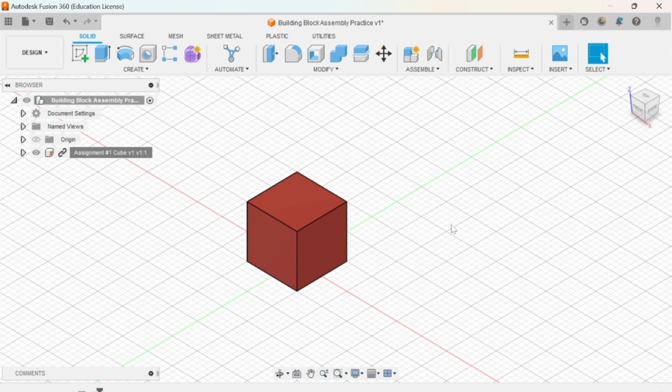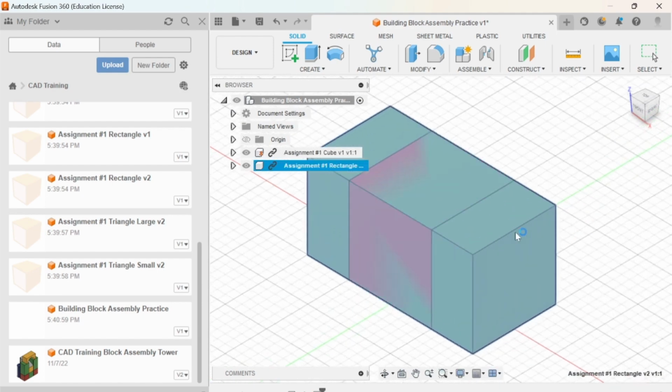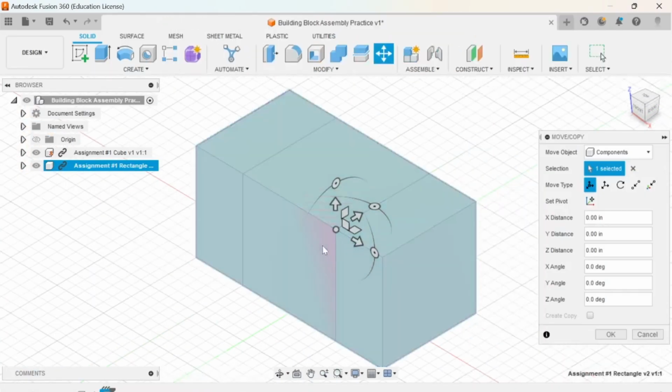We can start placing blocks around, on, left, right of it. So I'm going to open up my data panel on the side again, and I'm going to go ahead and import another file into here. All right, so this one's going to be a rectangle, and they're always going to spawn in the center.